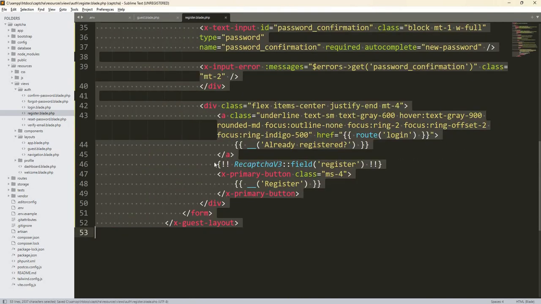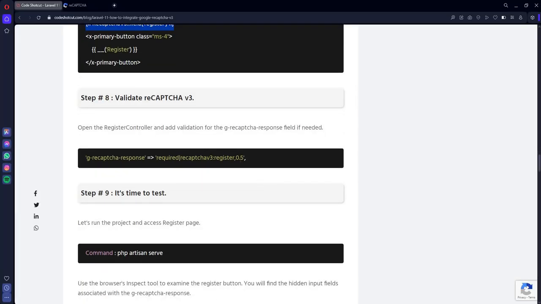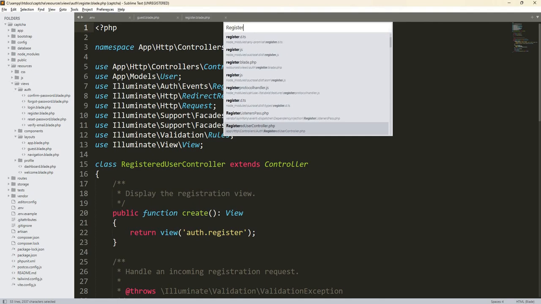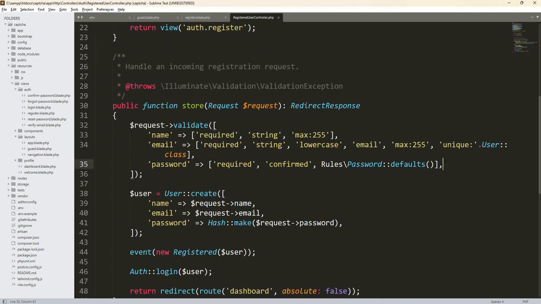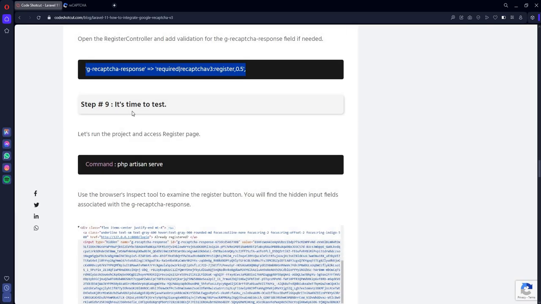Okay, align the code, save. Let's move forward. Validate reCAPTCHA, yes, we want that. So let's copy this and move to the registered user controller, the last one right here, and paste it right here. Done. Now it's ready.